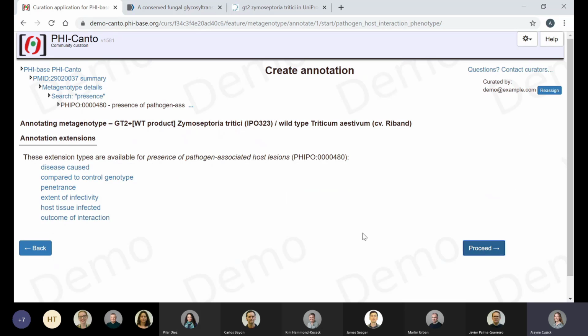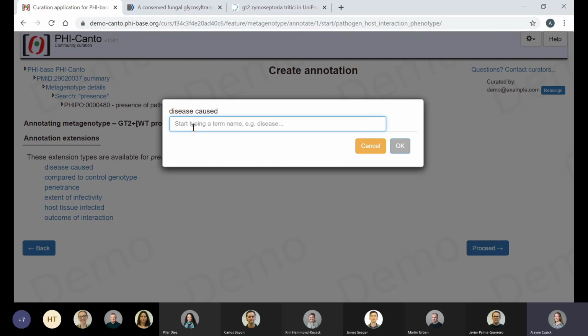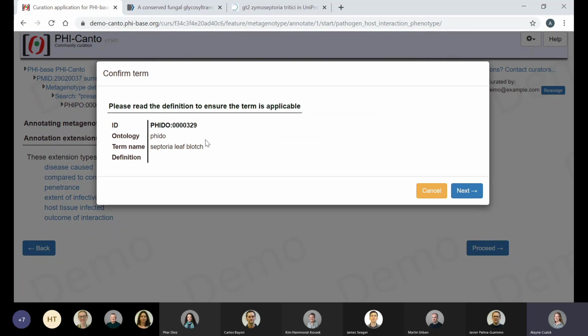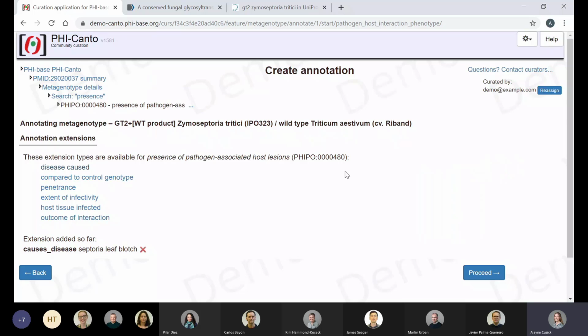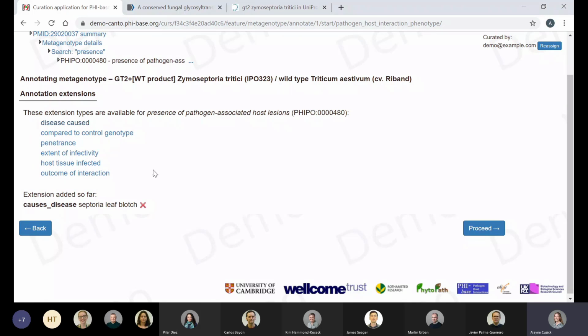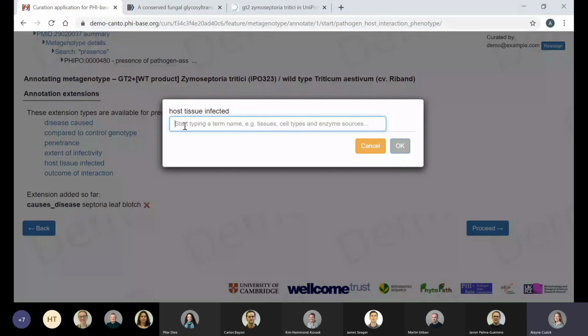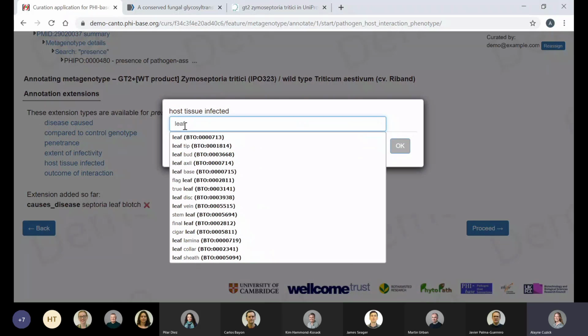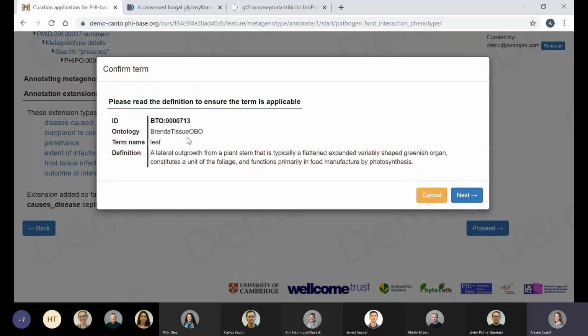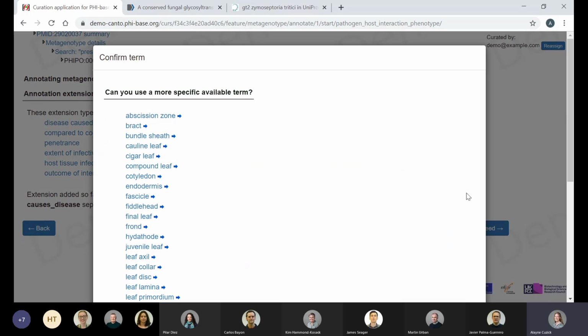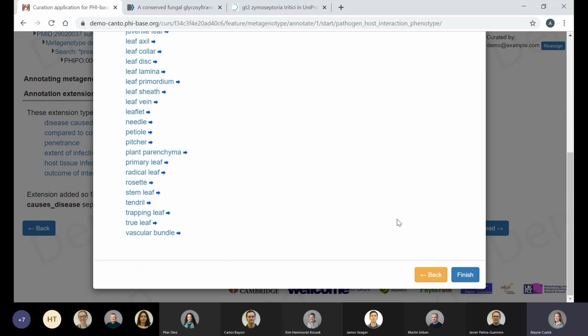In this example, I'm going to add some of the annotation extensions. So, disease caused, leaf blotch. So this comes from FIDO, which is our disease ontology list. The information is added below. I'm going to then use host tissue infected. So this was observed on leaf tissue. This term comes from the Brenda tissue ontology, which is an external ontology which is also OBO Foundry registered. We don't need any more of these specific terms here.